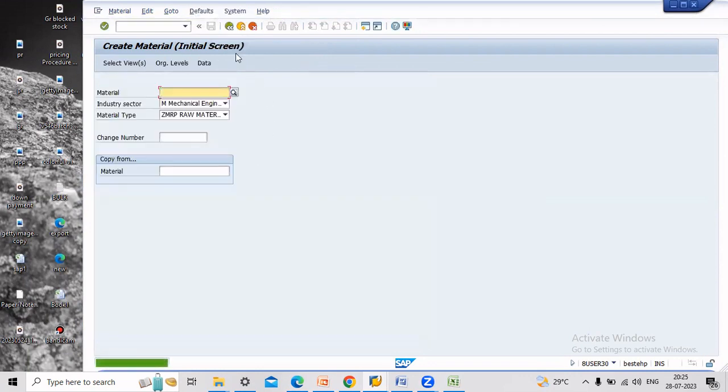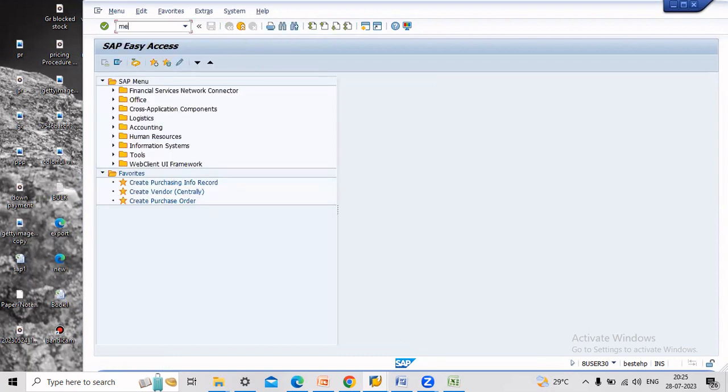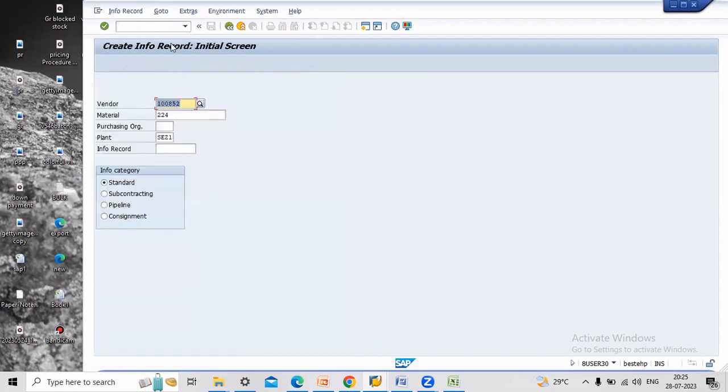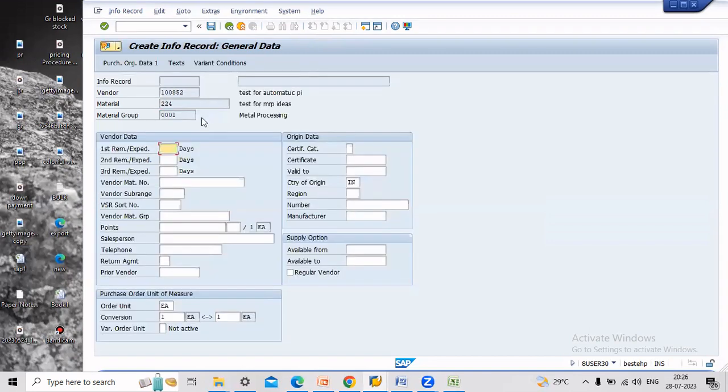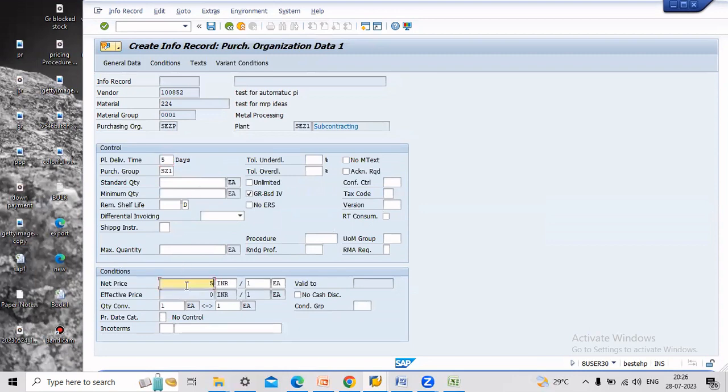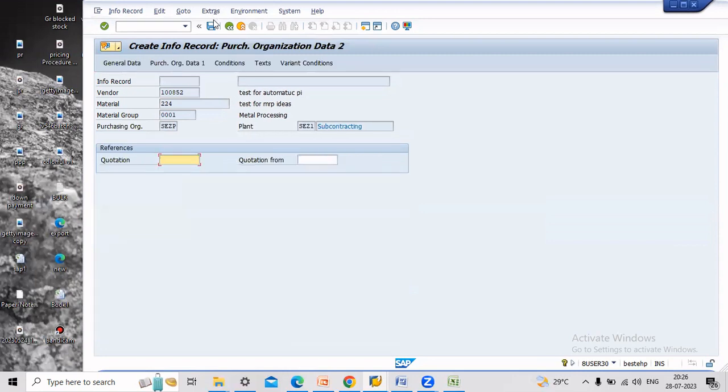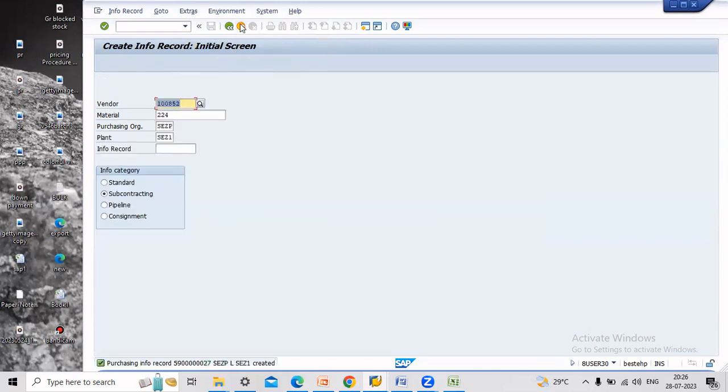Material number is 224. Okay. Before that, create an info record for your material and vendor combination. I see ZP, subcontracting. Save. Now create source list.